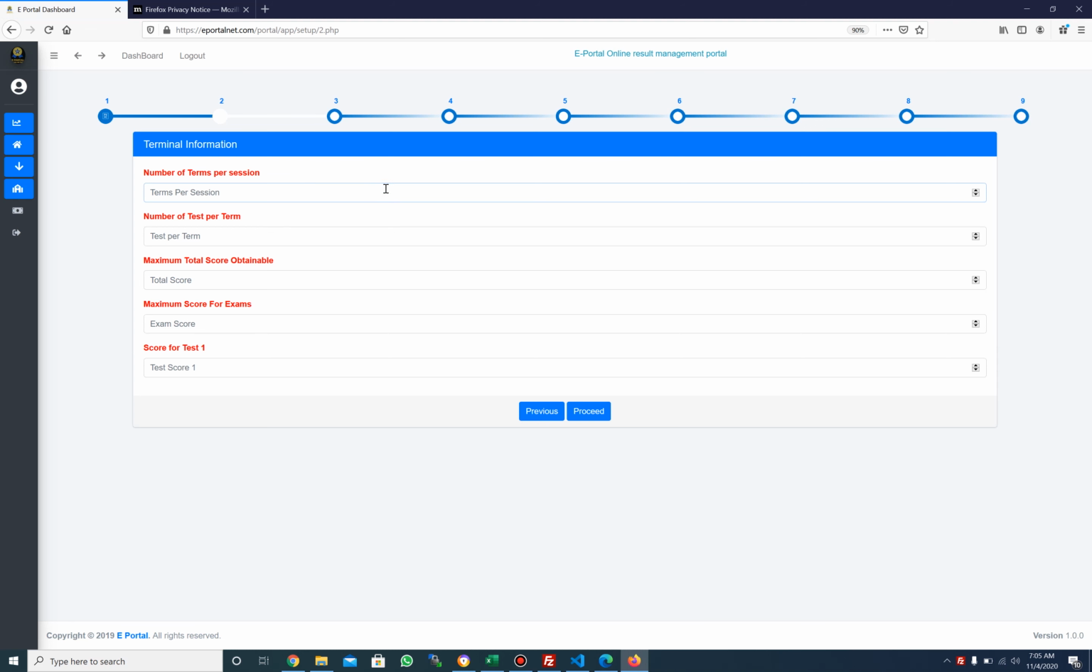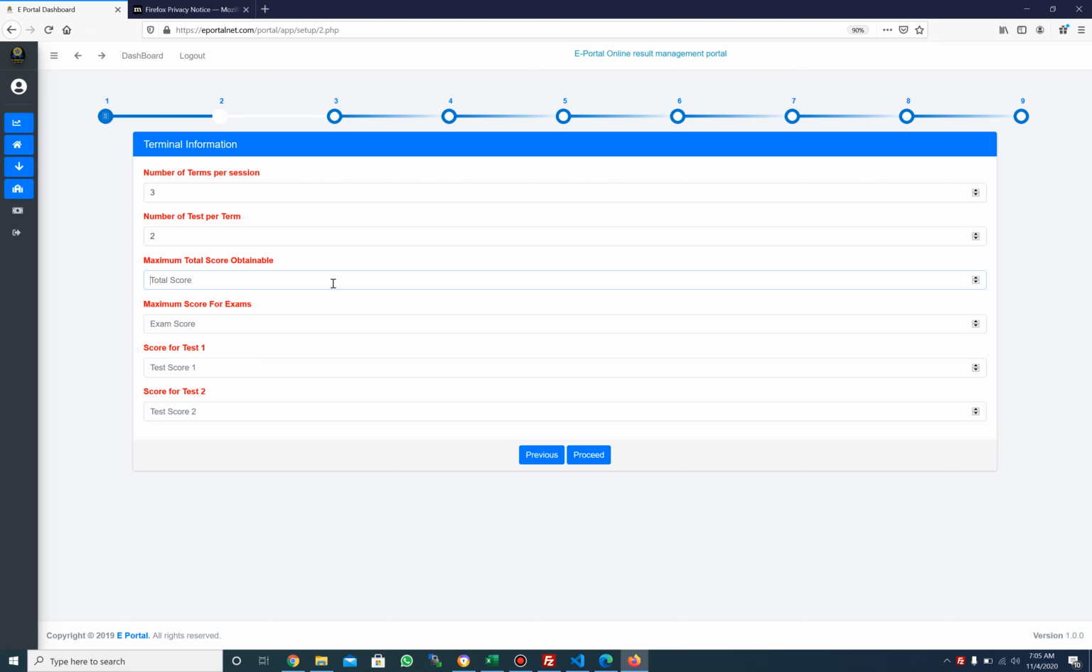Terms per session. In my own area, most schools have 3 terms per session and most schools have 2 tests per term, but this can be configured based on whatever school you are registering. This is one of the motives of this platform, to be able to adapt to each school's need on the go. Just click and set up your school based on whatever the school is giving to you.